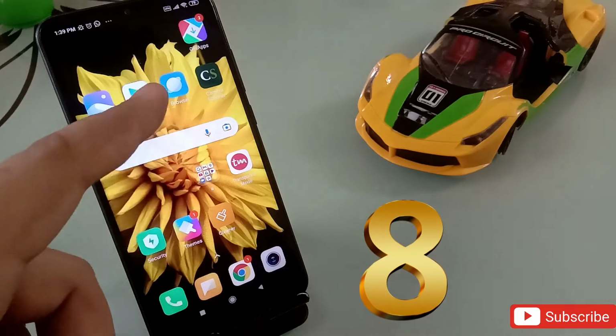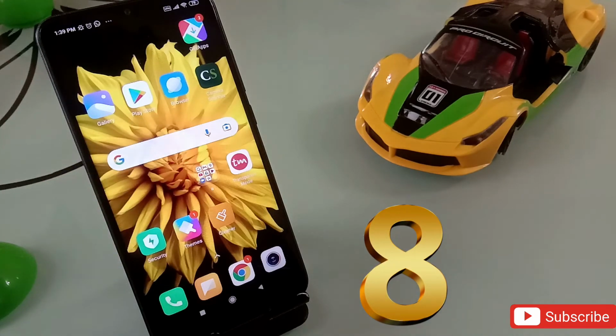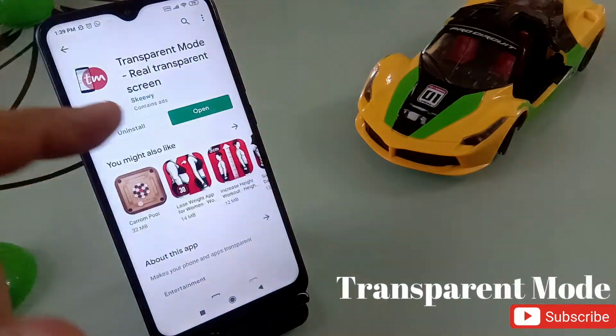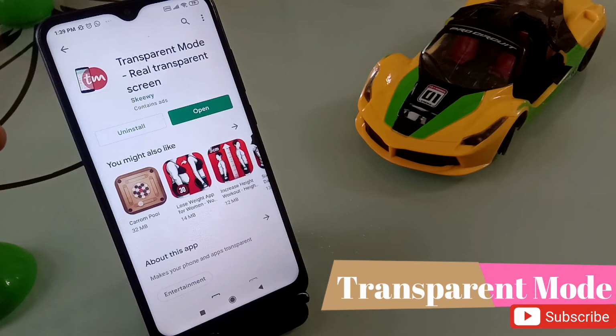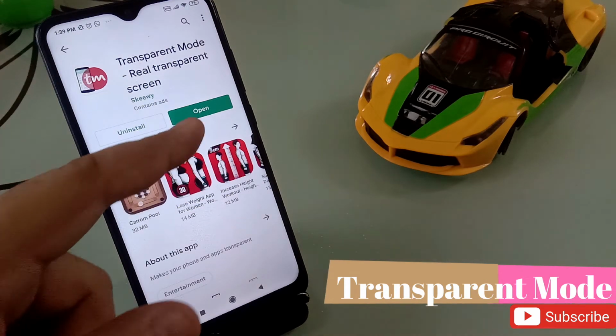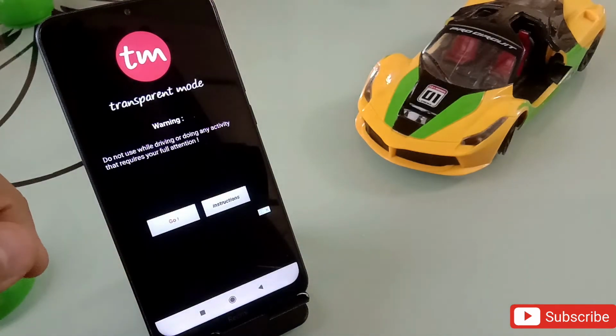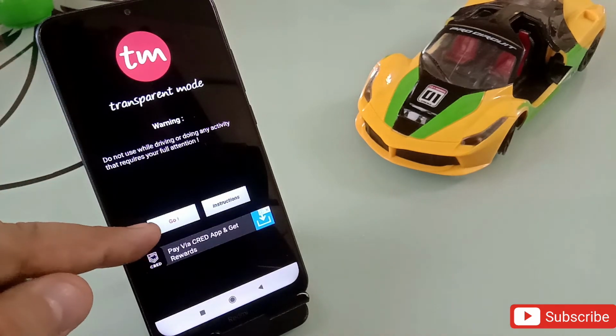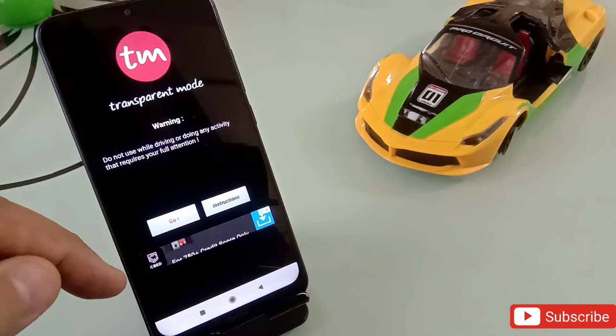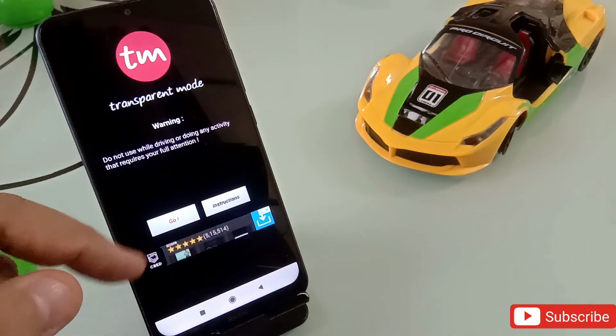Now the next application in my list is also very important nowadays. The application name is Transparent Mode Real Transparent Screen. Yes, the moment you click on open, it will come up like this. This is the interface. You have to click on this go, but you have to allow some permission as well to this application to activate.